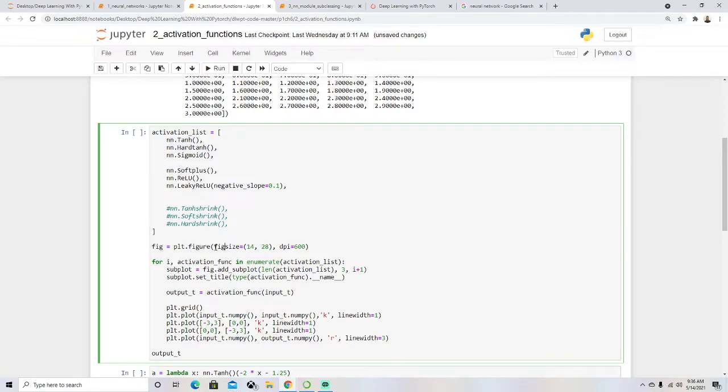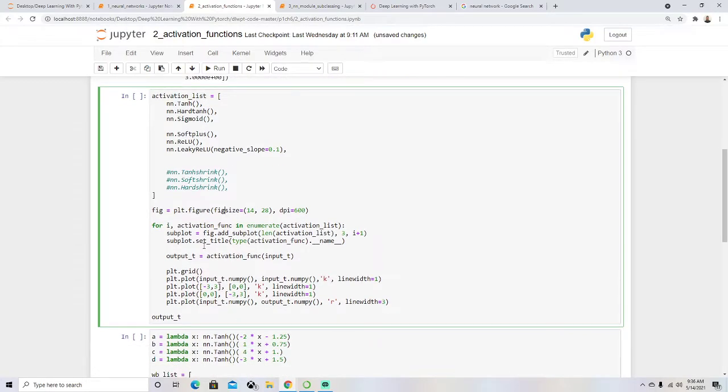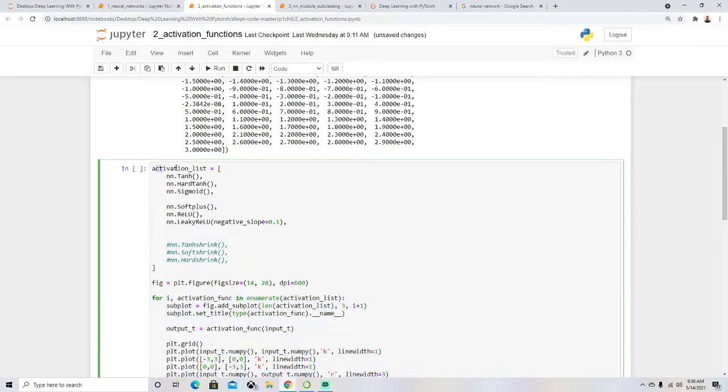Okay, so here's the figure, 14 by 28. And now he scripts this, which might be a little bit confusing to understand, but if you look at this, we're making a list of activation functions. So we're saying we want all of these listed, each one. So we have a list of 6.